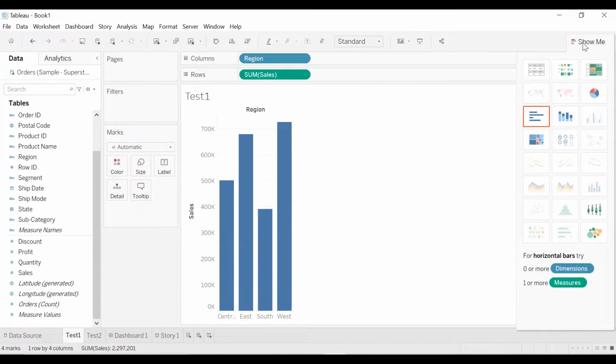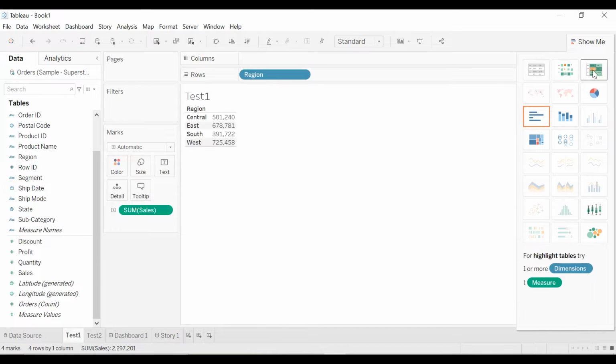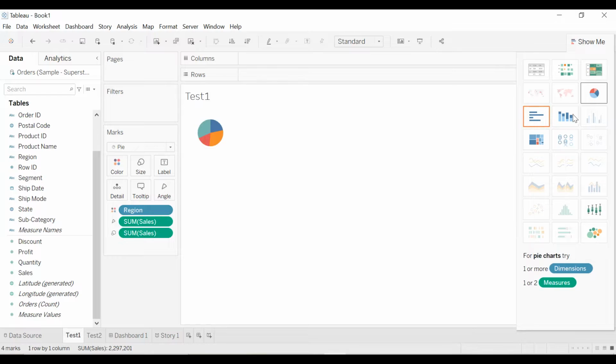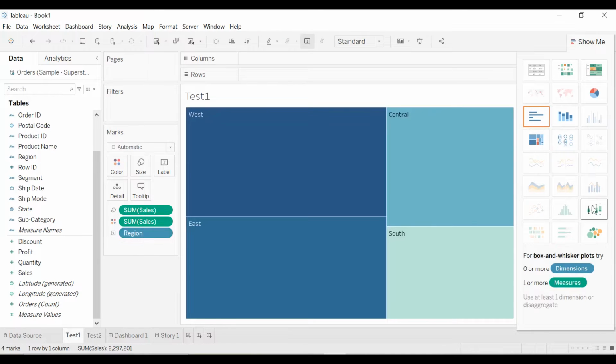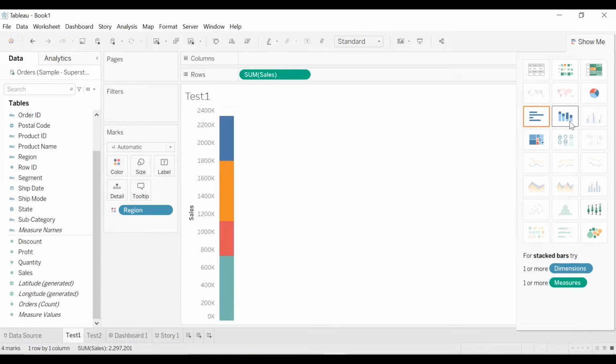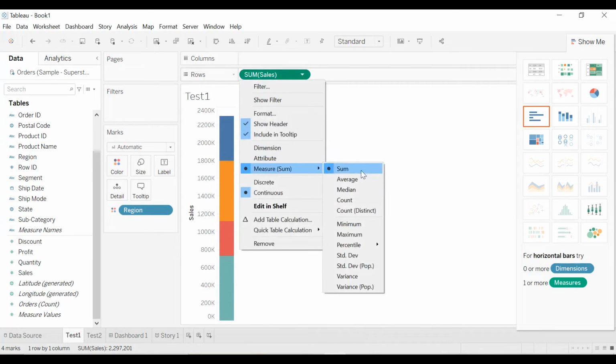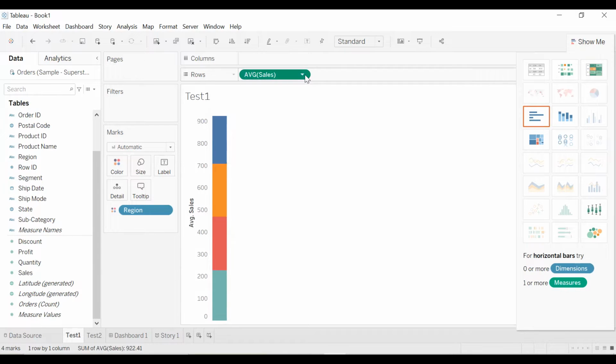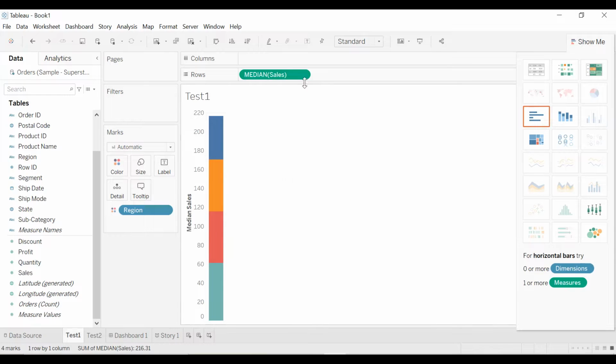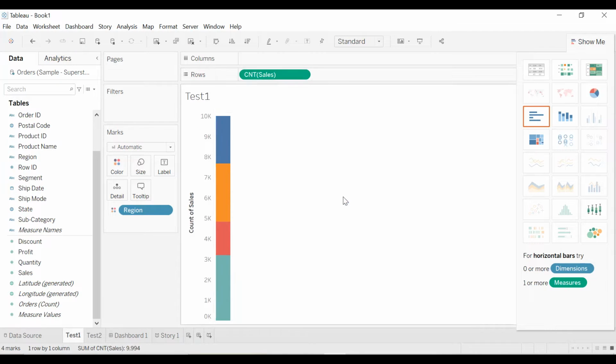Here, when you click on Show Me, we can see the possible graphs that we can create with what we have selected. So in columns, we have region, and in rows, we have the sum of sales. So we can change that. Okay, we can create a pie chart, we can create a tree map, etc. Okay, so we stay with stacked bars. We can change, for example, the aggregation, which is sum. Okay, so the measure is a sum. We can convert it to average, we can convert it to median, we can convert it to count, etc.